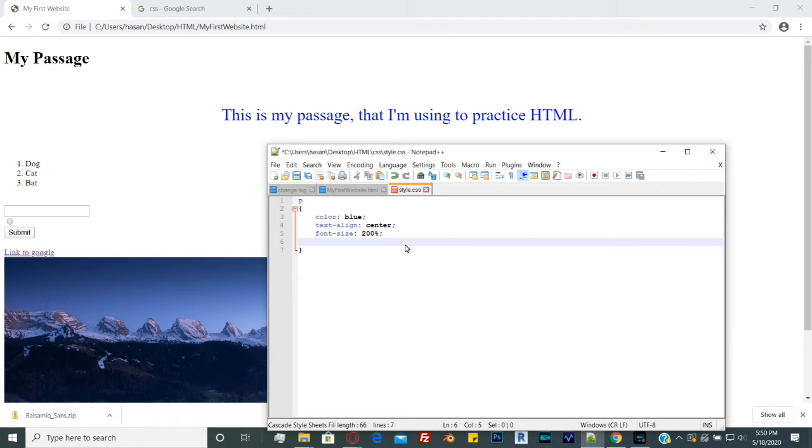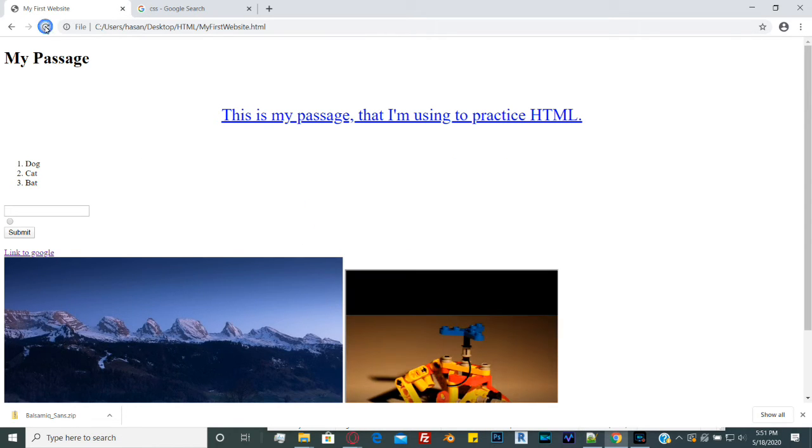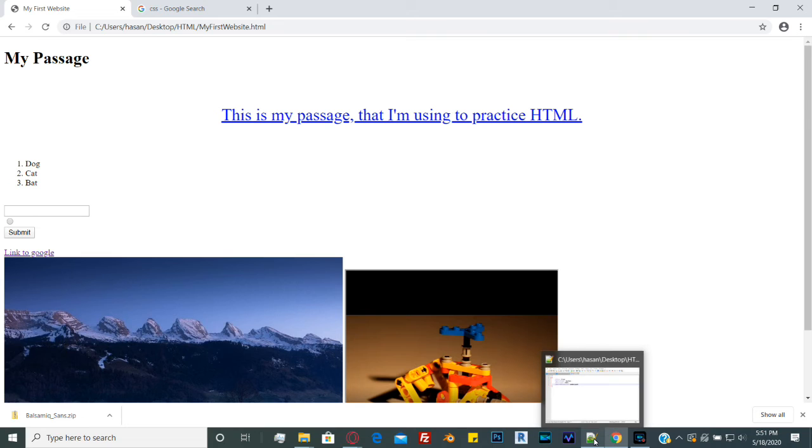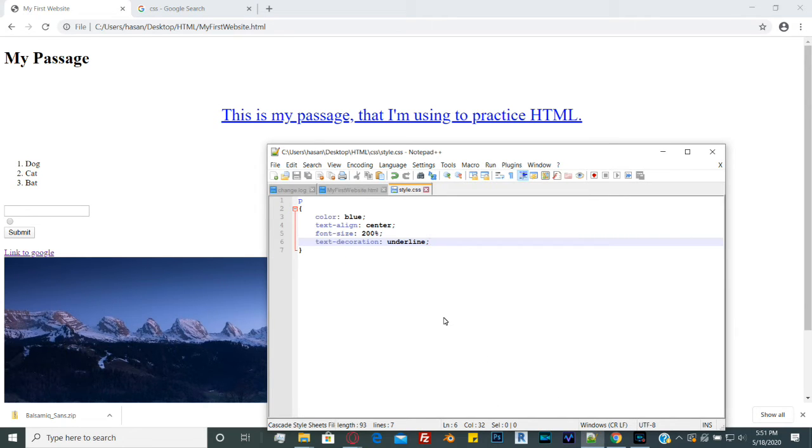So to do an underline, you can put text-decoration. And then you can say underline. Save. Let's try it. Let's see what happens. Good. So now we have an underline under our text. Okay, let's try something else. So I'm going to bring back up Notepad and I'm going to add another command. So that's our text decoration.